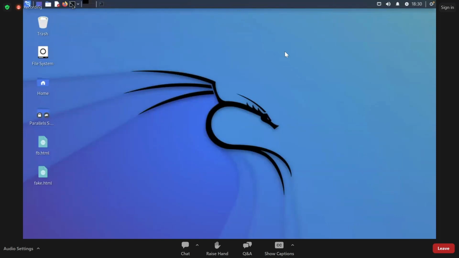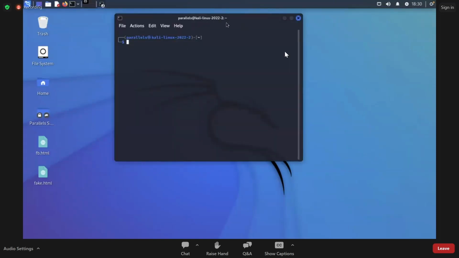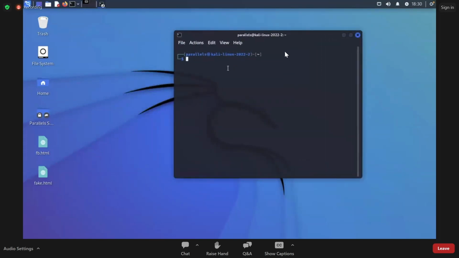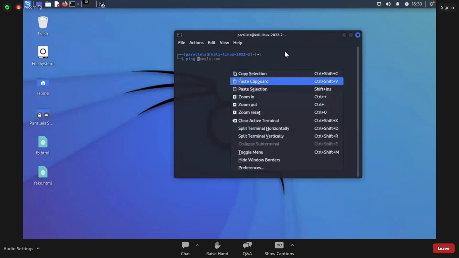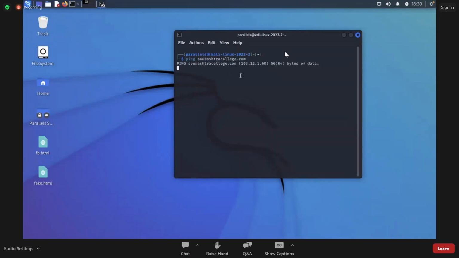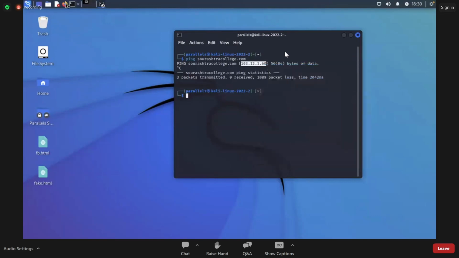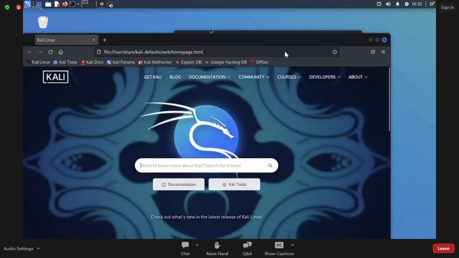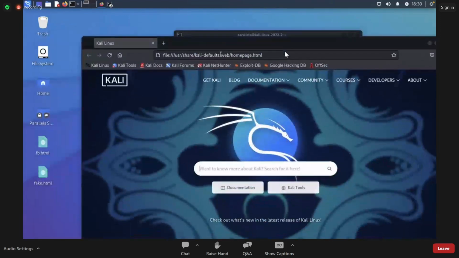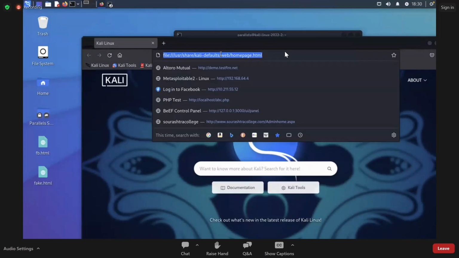Okay, saurashtracollege.com. First of all, get the IP address: ping Saurashtra College. The IP address I got is 103.12.1.60. If you want this information, you can go to DNS lookup. DNS lookup is a very good option to gather information about a system.